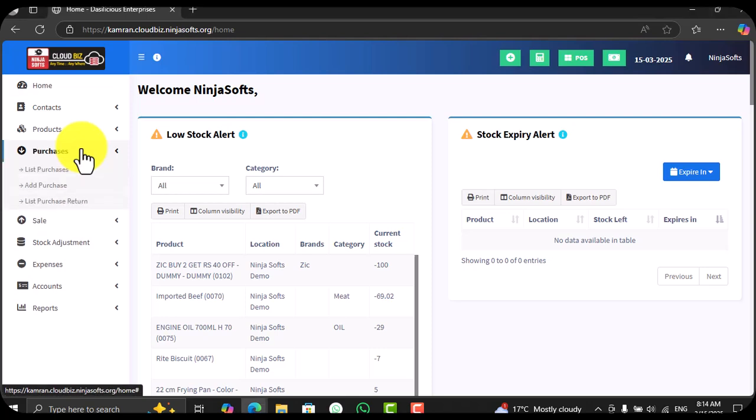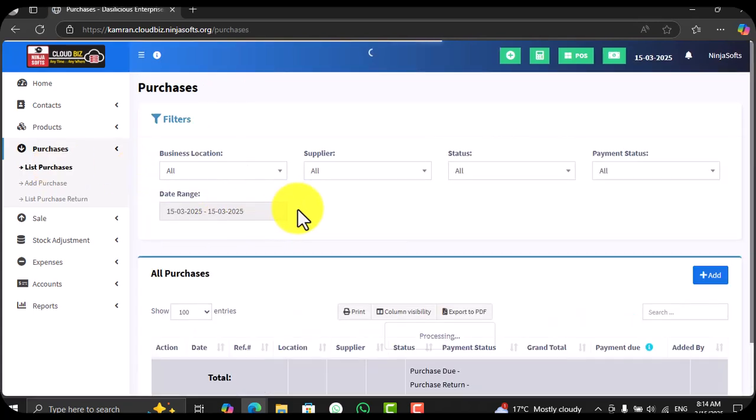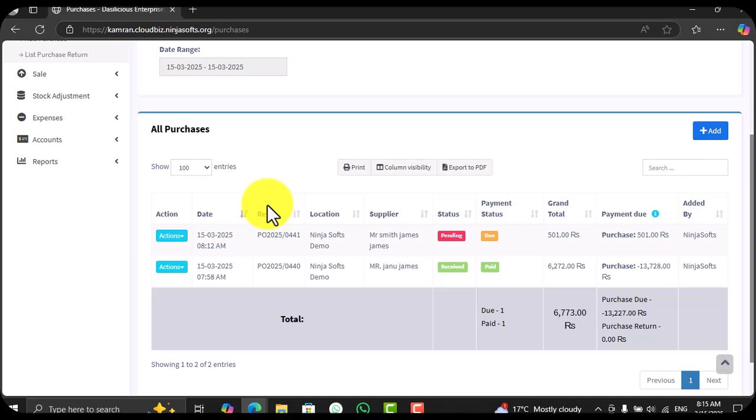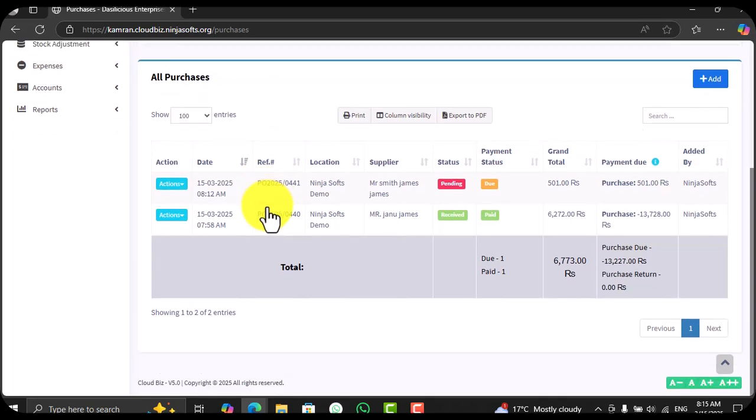So we'll go to purchases and list of purchases. Here you will see all the purchase invoices that you have. So let's say we want to update the status of this invoice. As you can see here, it is showing as pending and the balance is still due. That means that you have not yet paid the invoice.